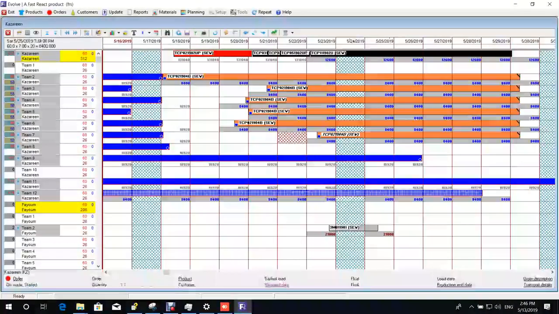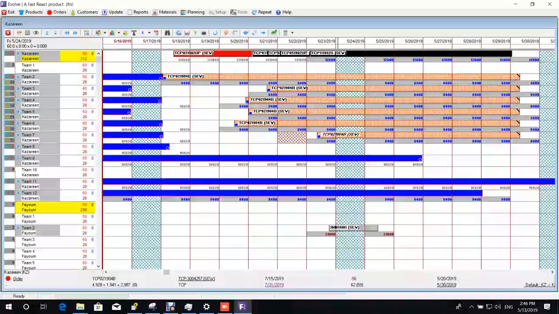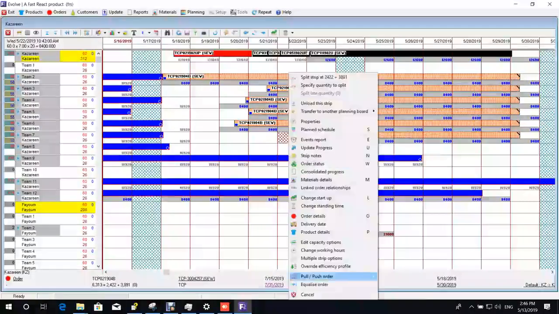Now, equalize order is very similar again to what we just did. Where you've got multiple strips split across multiple teams, if you wanted to make sure that all these teams finish on the same day, so we can meet the same delivery points, because you don't want some of them finishing early, some of them finishing late, you can use equalize order. Then it'll make sure that every single one of these strips finishes on the same day. So see what it's done there? Yes, every single one of them. They all finish at the same time.